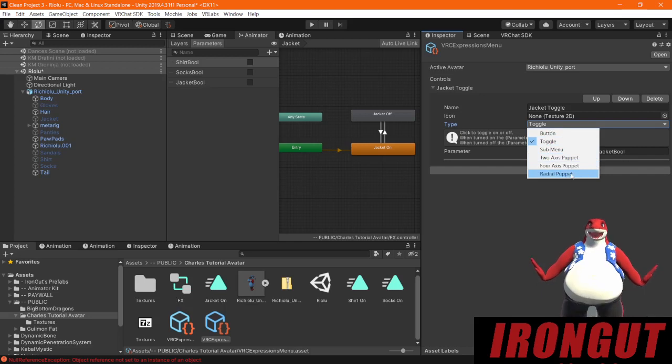The radial puppet is the next one that you're going to worry about, and that's for creating things that have a slider. We haven't made any of those yet. That's going to be next. And the submenu is the other one you want to worry about. That's for if you have more than 8 things that you want to control, you're going to need to create submenus.